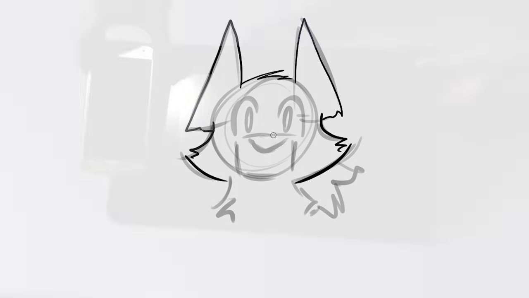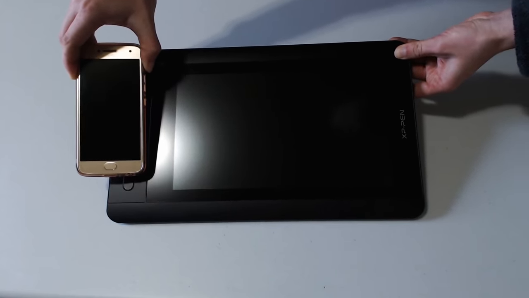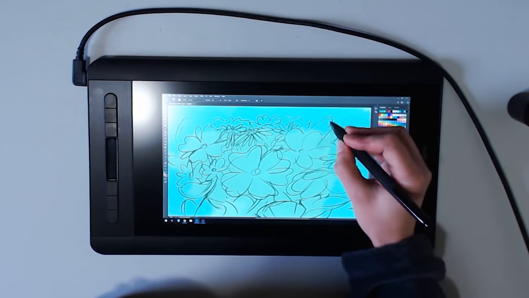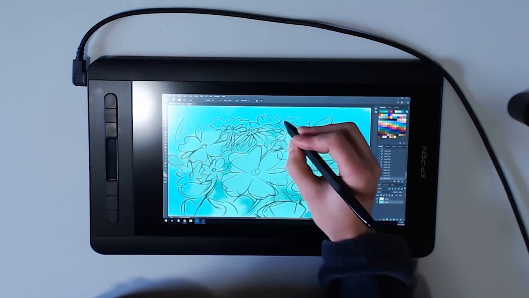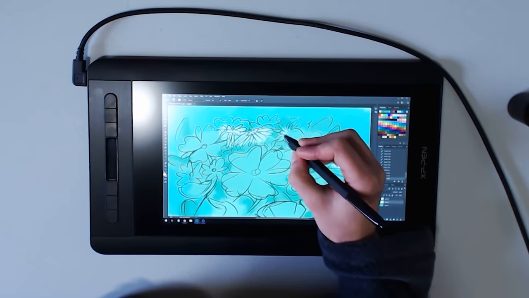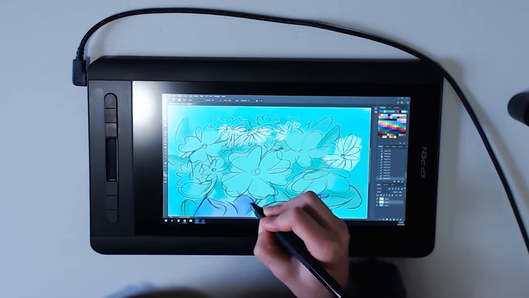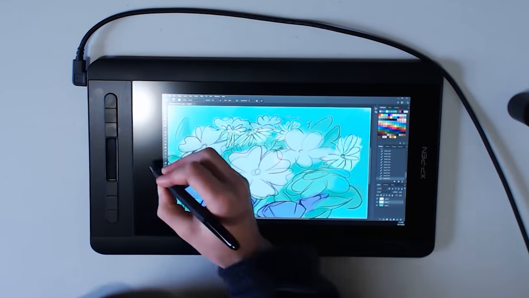The Artist 12 is pretty small. Here's a phone for comparison. Based on my experience, this is the limit on computer drawing tablet size. Anything smaller and it'd be pretty hard to use. If you still want something smaller than this for whatever reason, I suggest looking into standalone tablets for drawing that are designed to be handheld and portable and not plugged into a computer.